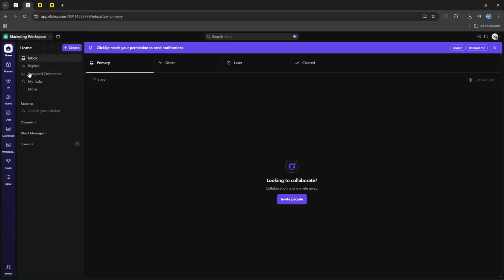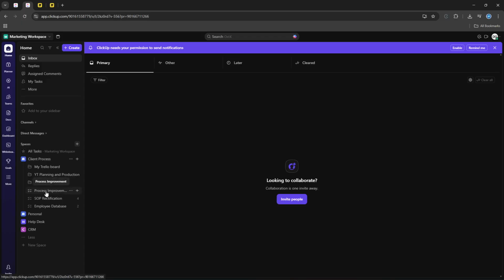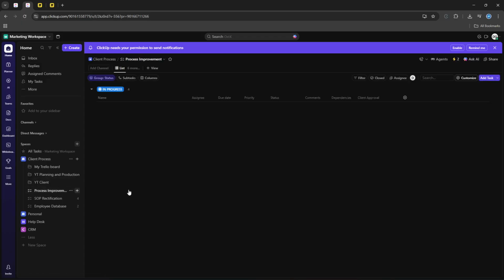In the left-hand sidebar, click on Spaces. Think of spaces as top-level folders or departments for your work. Inside a space, open a list. A list is where tasks live and where you'll usually organize action items for a project.